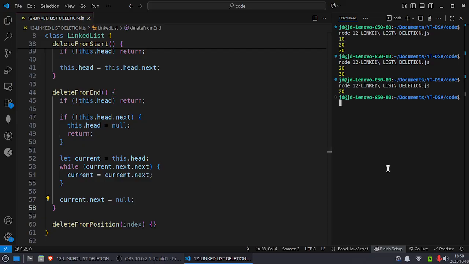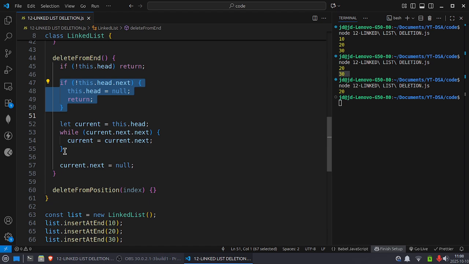If I run this, I get 20. It means it removed the last node from this list. So what is happening here: we check whether the list is empty or not, and then we check if the list has only one node, we just set head to null. Otherwise we keep moving until current.next.next is null, which means we have reached the second last node. Then we just set its next pointer to null.